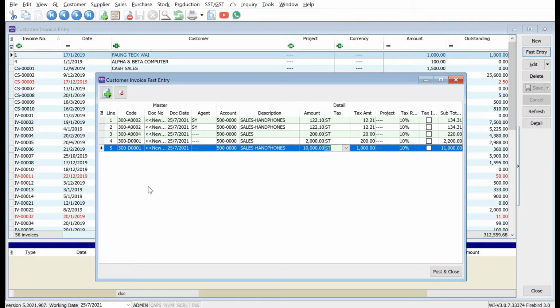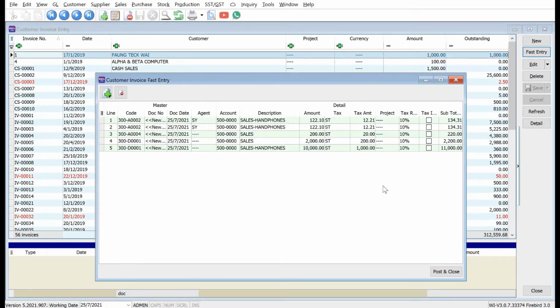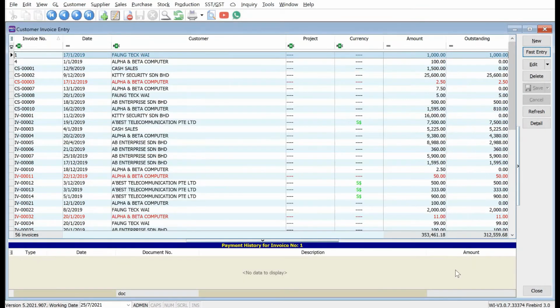Let's say you want to stop for a while and go for your lunch. All we need to do is press X here, and once you come back, you can come back to Fast Entry here and continue keying in again. Let's say all this information you cross check and make sure everything's correct. All we need to do is press Post and Close.